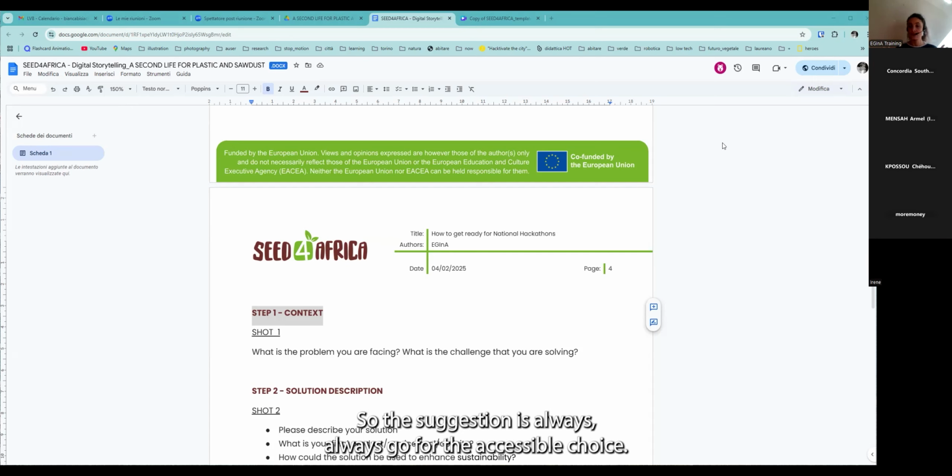So the suggestion is always go for the accessible choice. If you have a phone, do not waste your time looking for a camera. Phone is perfect. If you have a nice classroom with nice light, you can take the interviews in your classroom, or maybe you want to go outside, in the garden, okay? So go for what is more simple for you, and focus on the quality of the message, so the answers that you are going to provide during the interview, and also the quality of the video and audio output, okay?